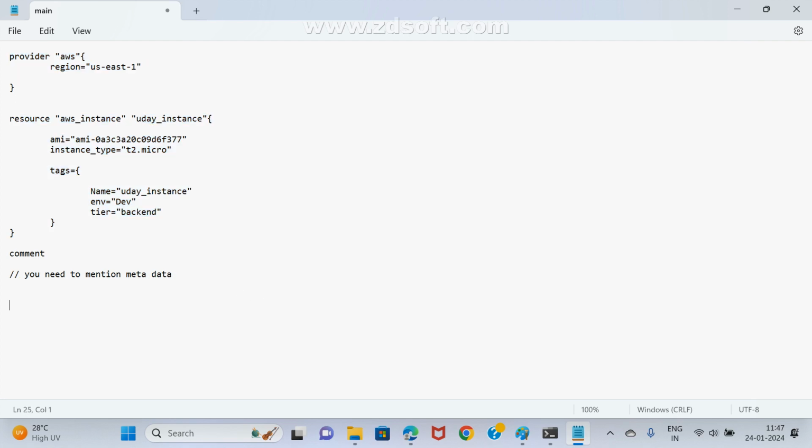What is the second type of comment? Slash star, then you go for star slash. What is the third type of comment? It is the hashtag. How many ways do you try to mention a comment? Three ways. What are those three ways? One way is slash slash. This is the single line comment.